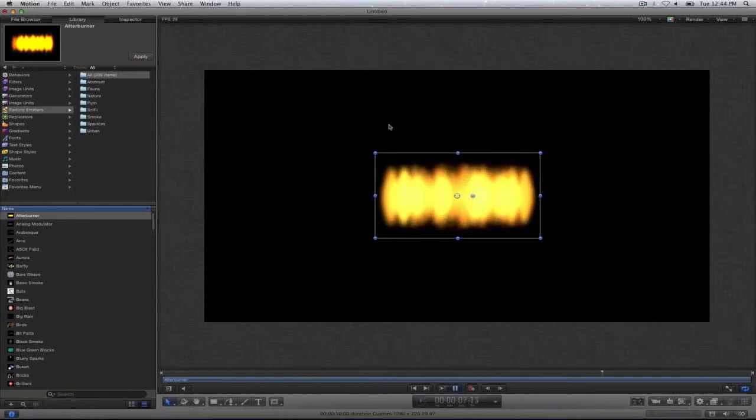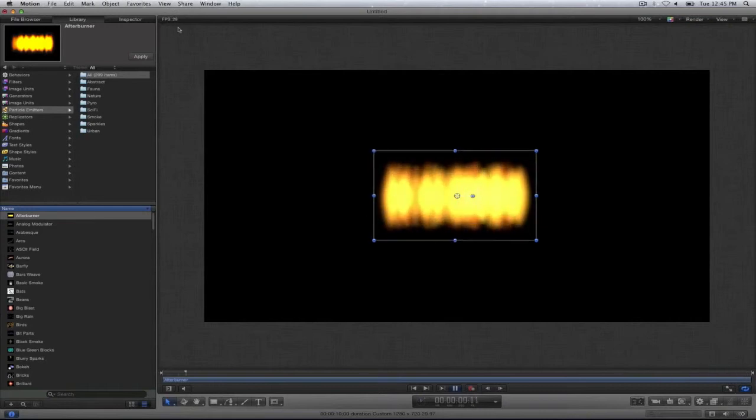Now, if you need to see whether or not you're seeing an element in real time, or if it's playing in real time, if there's any question about it, look on the upper left-hand side of your canvas. And that will show you whether or not your element is playing in real time or less than real time.